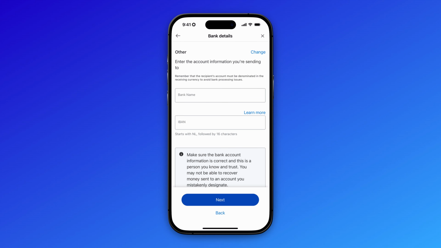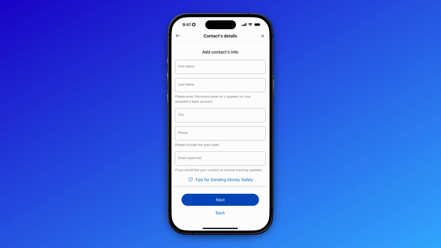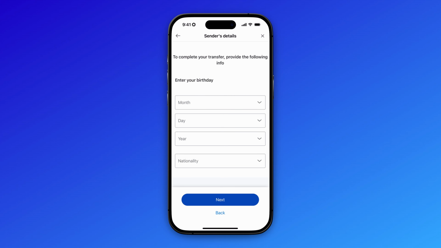In here, you need to type in Revolut and your IBAN that we just got from the account details in Revolut. And after you have filled that in, you click on Next. In here, you need to enter the contacts info. So this is going to be the beneficiary name and stuff like that. So make sure you fill everything in. In this screen, you need to fill in some details about the sender. So go ahead and fill everything in. And after you click on Next.